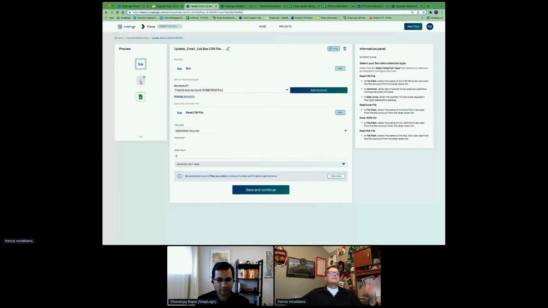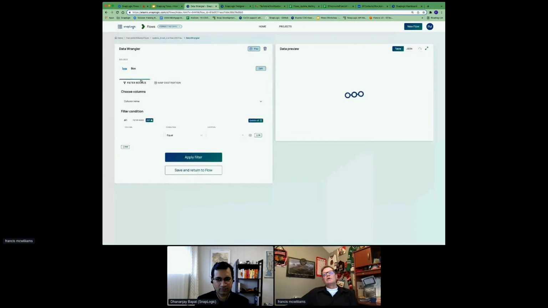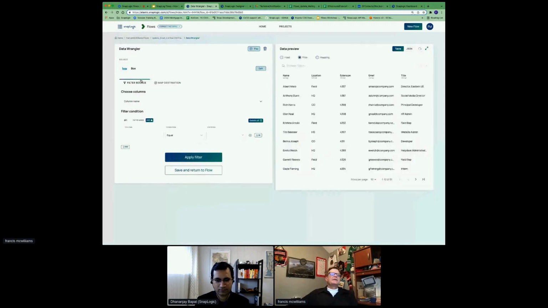So for the next step, I've already selected Box, and I've got my CSV file. What am I going to do with it now? I want to bring this in. It's called the Data Wrangler. It sounds very cowboy. If I choose, I can filter the source coming in and select what fields I want. In this case, it's a small file, so I really didn't bother.